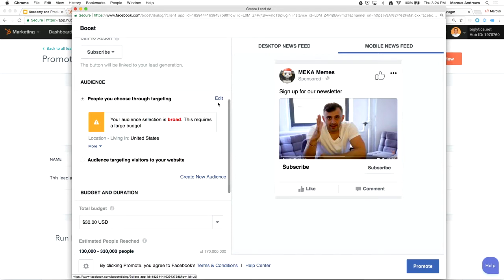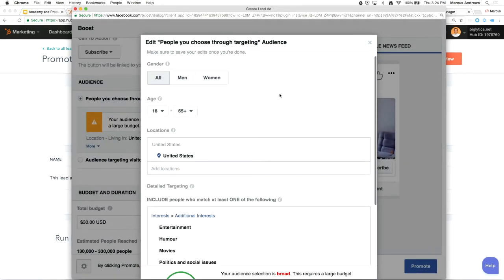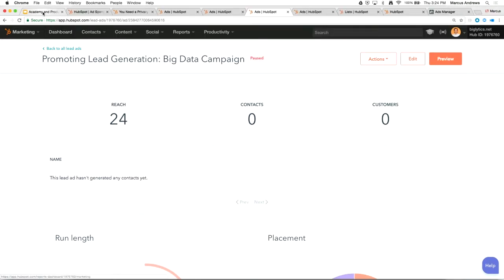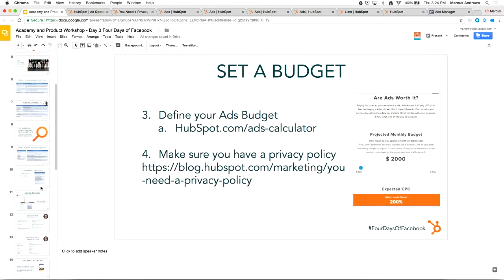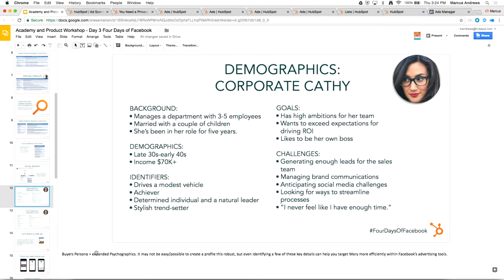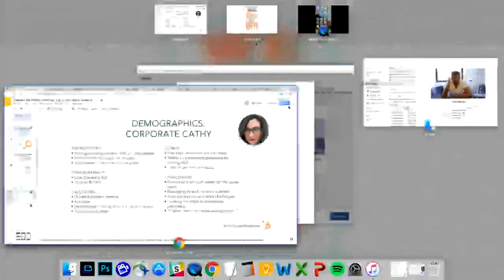Okay, so inside of the audience targeting, you can hit edit. And so this is where we just did ourselves a huge favor by building this persona, right? So if we go back to our persona. Good old Kathy. Good old corporate Kathy. There she is. We can see that she is in her late 20s to early 30s. She's female. She has an income over 70K. Let's start with that. We like those numbers, right?